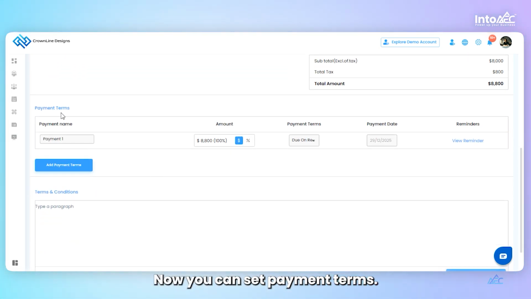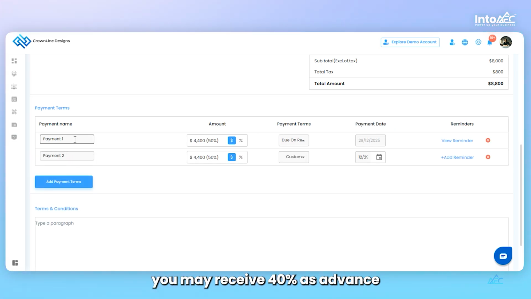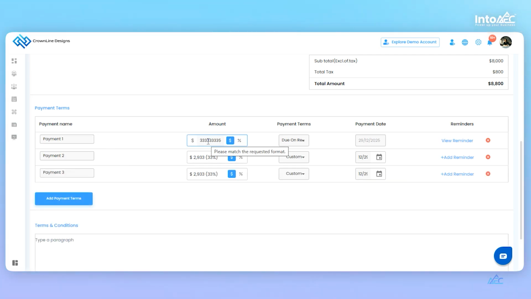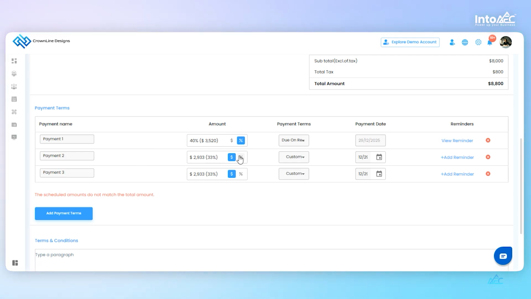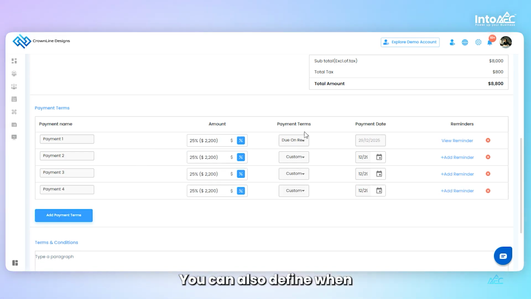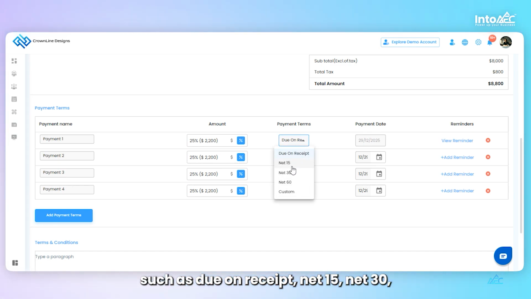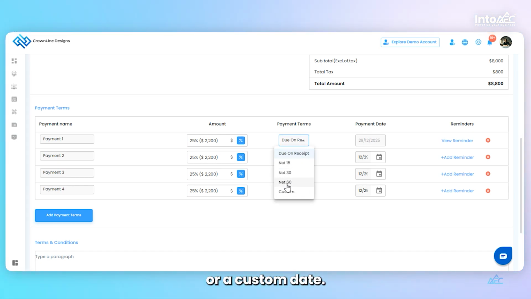Now, you can set payment terms. In most cases, payments are not collected in one go. For example, you may receive 40% as advance and the remaining later. You can create multiple payment terms and enter either the percentage or amount for each stage. You can also define when each payment is due, such as due on receipt, net 15, net 30, or a custom date.